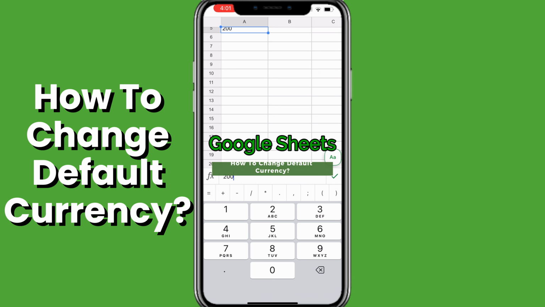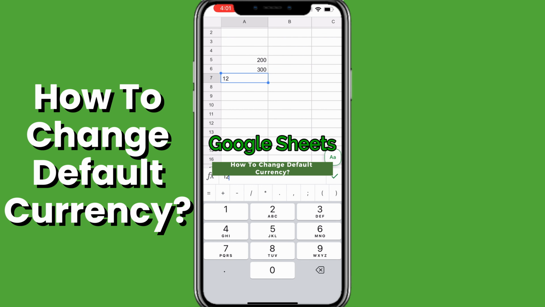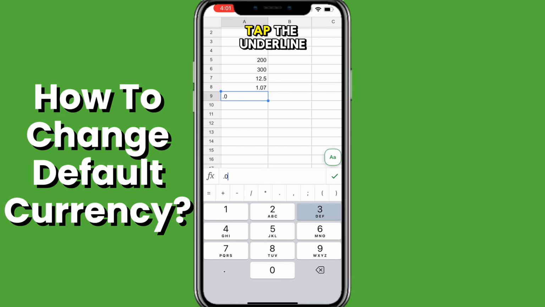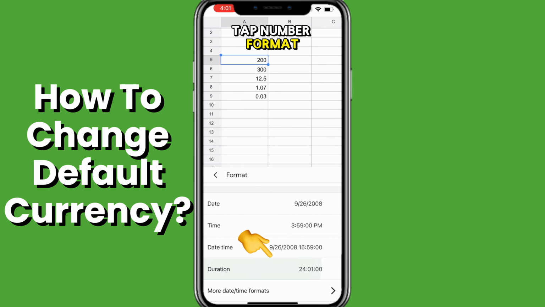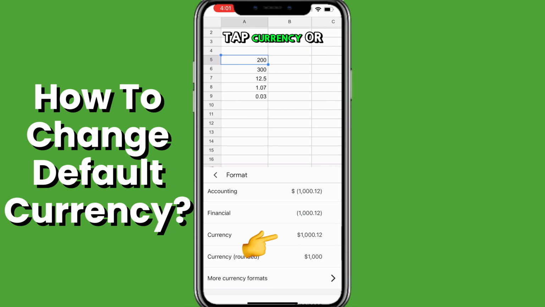To change the default currency in Google Sheets Mobile, enter a number, tap the underline A, tap Cell, tap Number Format, tap Currency or More Currency Formats, select your favorite currency.